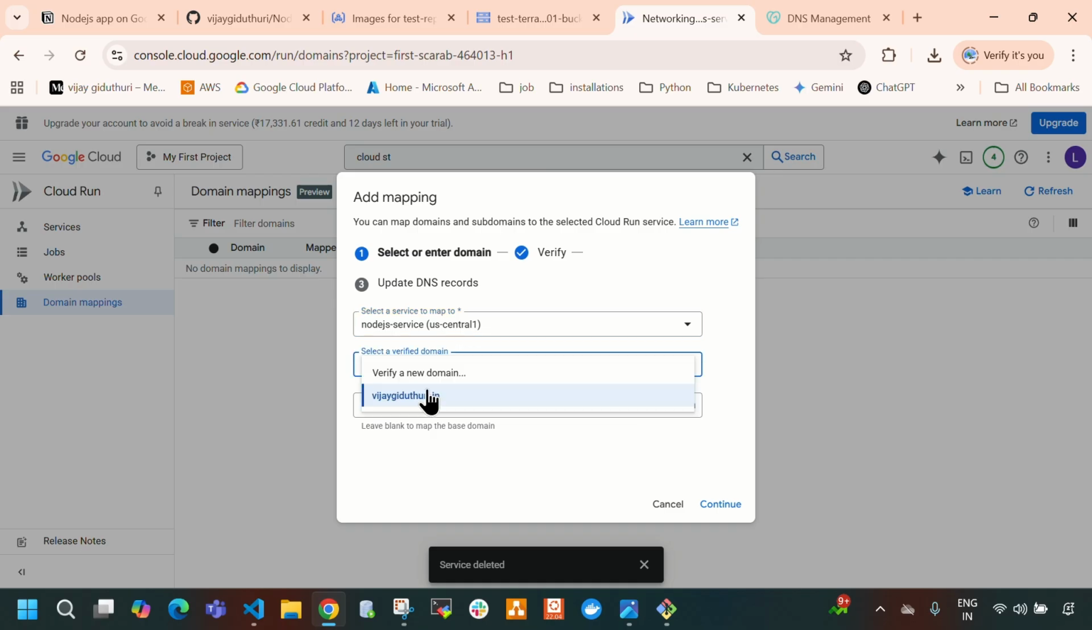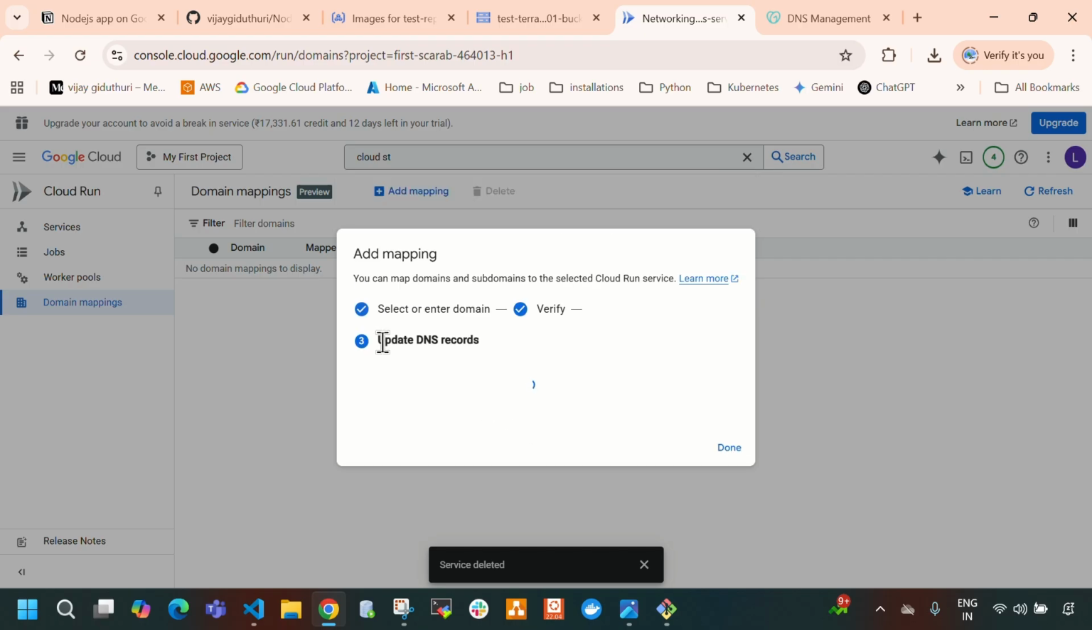Node.js service, and I'm going with vjgrid3.in. If you want to add any subdomains, you can add them, or else you can leave this as default. Now directly select continue. Now it's updating DNS records.